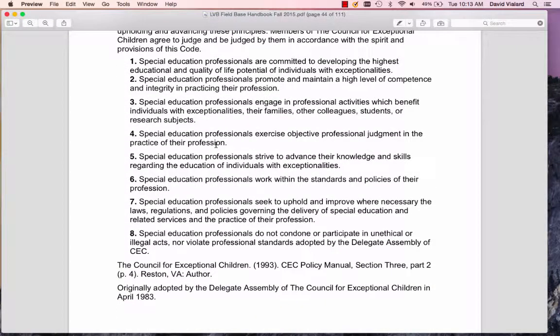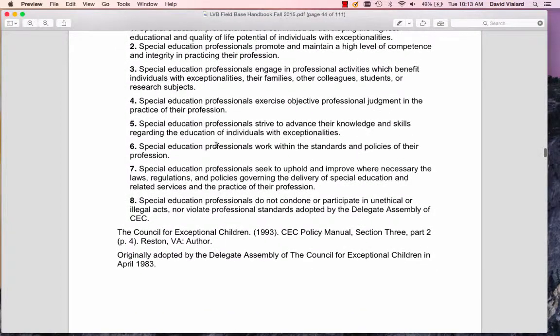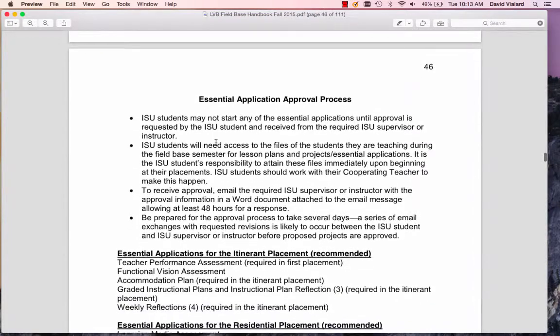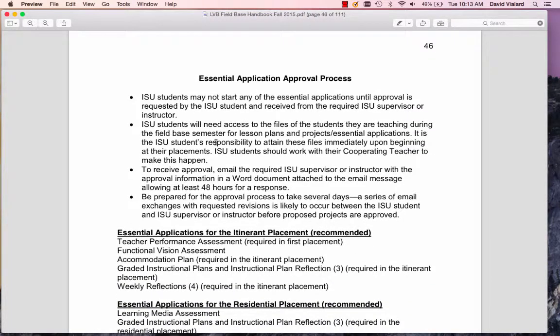Okay, moving to the next. Page 46. So the essential application approval process. So we know our students are going to need access to the files of the students they're teaching during field-based semester for lesson plans, projects, essential applications. It is the ISU students' responsibilities to obtain these files immediately upon beginning at their placements. They should work with their CT to make this happen.